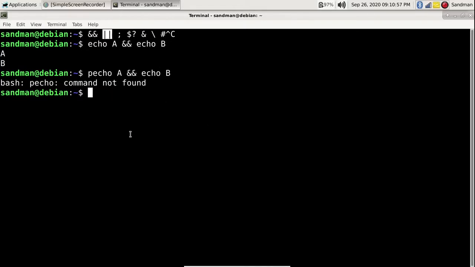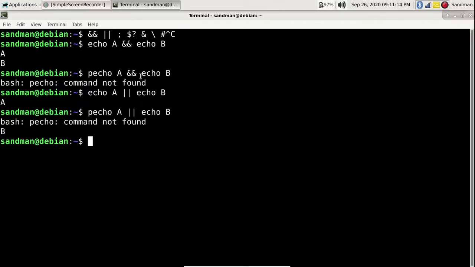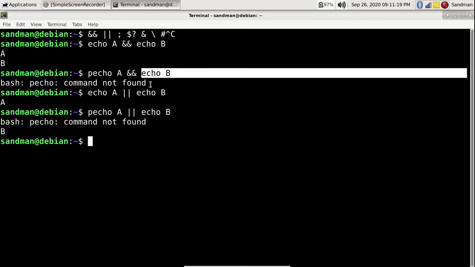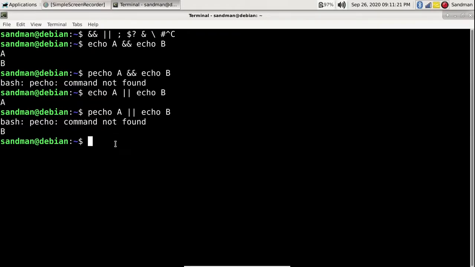Let's move further to the OR operator. Echo A || echo B. It states that if the first is true, then okay, execute it, no need to execute the second one. But if the first one fails, then execute the second one. But in case of the AND operator, if the first one failed, the second is not executed, as we can see here. But in case of the OR operator, if the first one is failed, as we can see, P echo command not found, the second one will be executed.